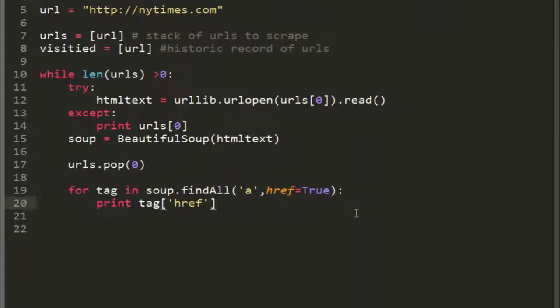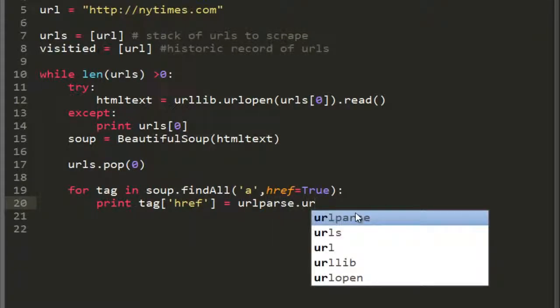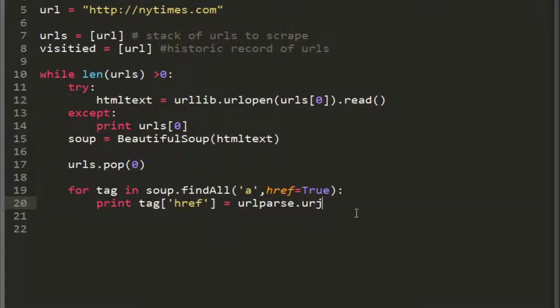And next I want to normalize these URLs. So I'll just say equals URL parse dot URL join. Oh, I thought for a second this had the keyword already in there. So dot URL join, and then we want to join it to our top level domain. But oh yeah, we have that right there. So we'll say URL plus tag of href. Basically we're just updating tag of href to itself plus the top level domain. And we'll just print these out.